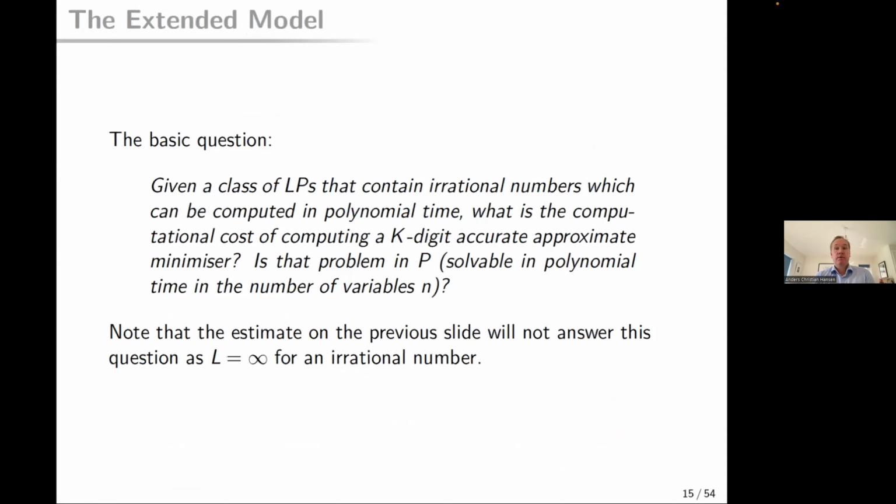So the basic problem is really this. Given a class of linear programs that contain irrational numbers, which can be computed in polynomial time, what's the computational cost of computing a k-digit accurate approximate minimizer? Is that problem in P? And as I mentioned here, the previous estimates are not going to help us very much because, well, plugging in L equals infinity is not going to give us anything.